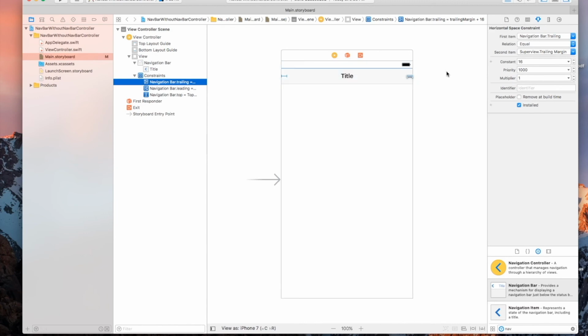We want that navigation bar to be flush with the super view. It's very important for our navigation bar to work. So we're going to come to the second item, super view trailing margin, and we're going to click it, and we're going to deselect relative to margin. In order to make our navigation bar truly flush with the super view trailing edge, we need to change that constant to 0. Type 0 and press enter. And now our navigation bar is truly flush and even with our super view trailing edge.